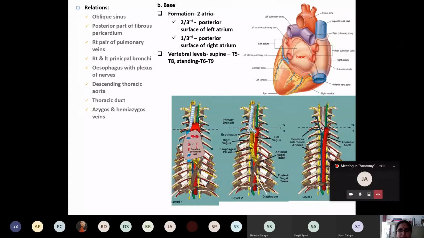Then the base. This is the base of the heart, which is mainly formed 2/3 by the left atrium and 1/3 by the right atrium, posterior surface. And what is the vertebral level? Always asked in the spotter is the vertebral level of the base of the heart. Identify the pinned part of the viscera, base of the heart. Mention its formation, that means you have to write this, and mention its vertebral level. In the supine position, it is from T5 to T8, and in standing position, it is from T6 to T9.